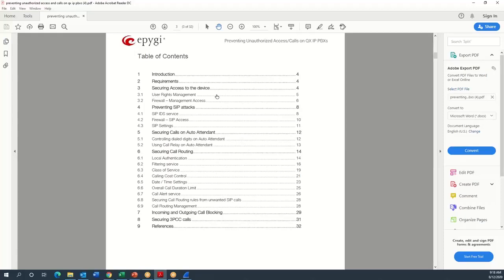I like this document for a number of reasons. Obviously, the way that it's written, it tells you how to prevent some of these attacks and things like that. But it also gives you some good insight on some features that you can use, and tells you how to configure those. So it gives you some real good insight on those items.